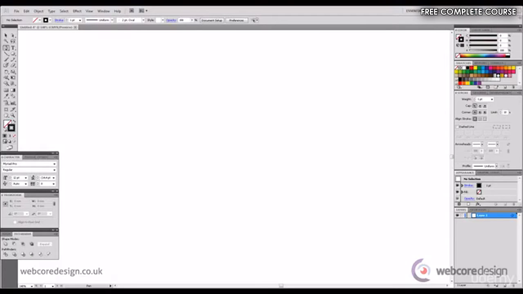Now again we focus on the pen tool, but this time we'll be using it to develop curves. So to create a curve, we select the pen tool as before, and we click onto the canvas to make an anchor point. Once we have this, we click across to make another anchor point. Now, holding down the left mouse button, we can create a curve by pulling downwards.